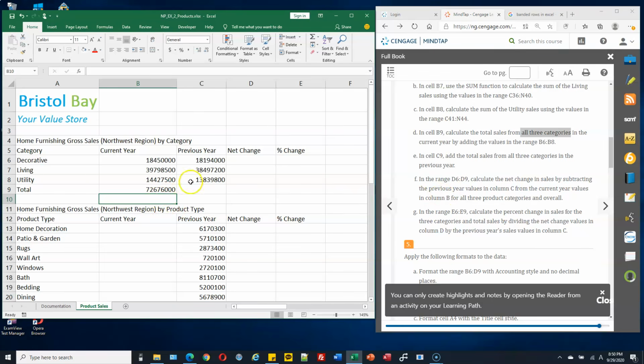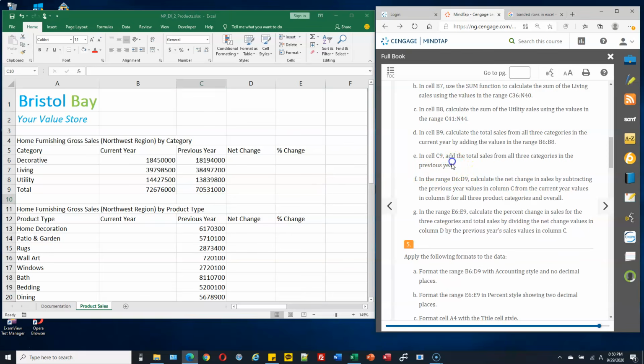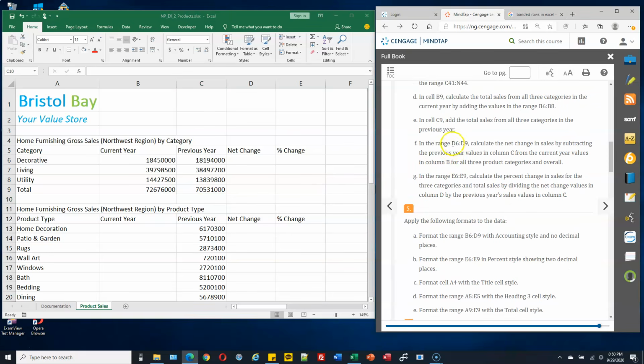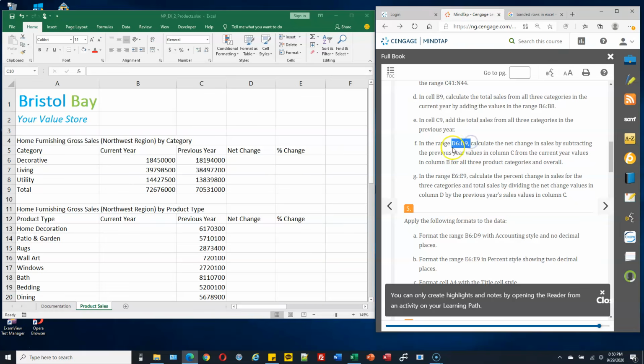Okay, C9. C9 is also the total sales from the categories in the previous year. So use the sum function. This automatically selects the three cells above. This is correct, so hit enter. That's C9.